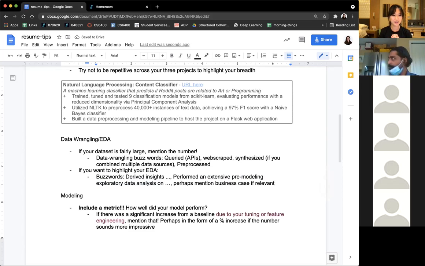All right. I would think that unless it's maybe the first project that we did, one line on your data wrangling or EDA should be good enough. Questions about this?